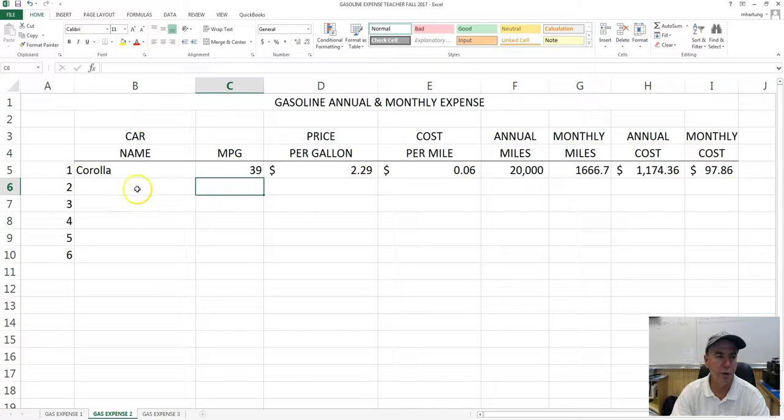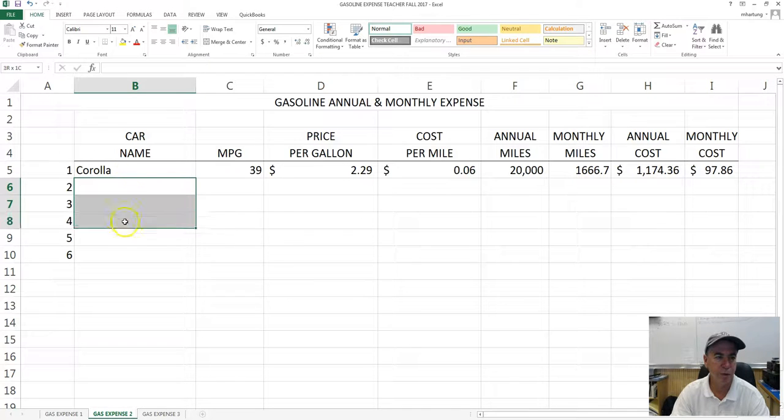And so what you'll want to do now is go online, look at some of your favorite cars, get a variety of different vehicles, maybe even look at a Tesla. I have no idea what kind of mileage those cars get.